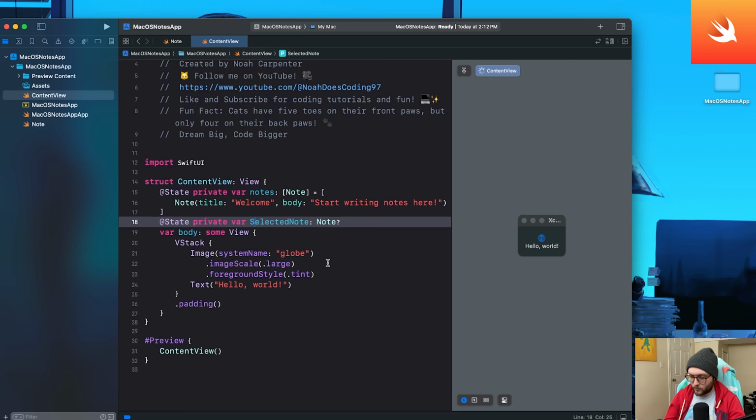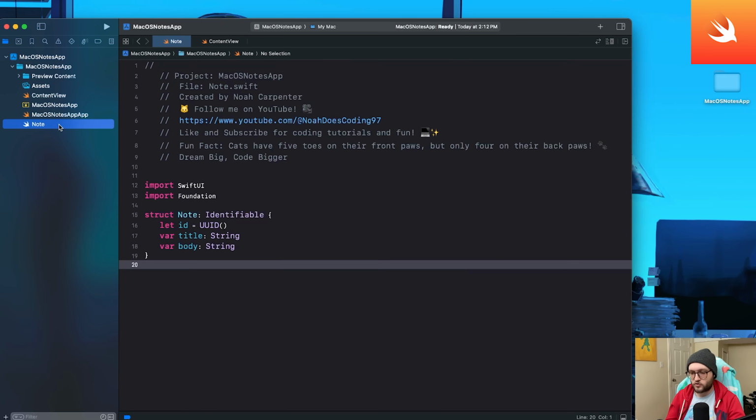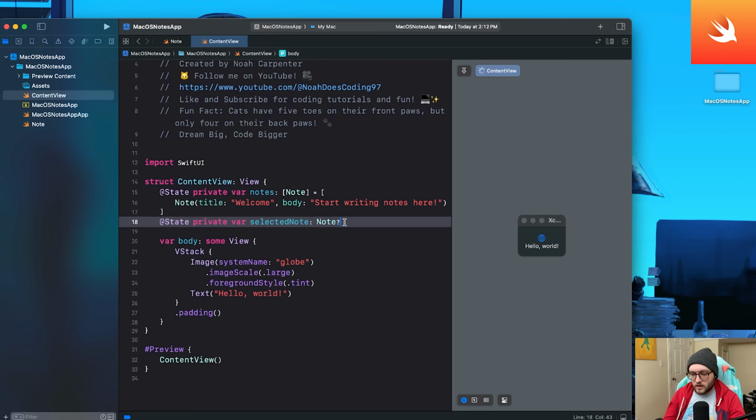Also, we can't have our variables start with a capital letter. That will cause some errors. But when we do things like structures and classes, they will start with a capital letter. We're also using the question mark at the end of our note here to say that this is something that's optional. It might exist and it might not exist as something that's like a note value.